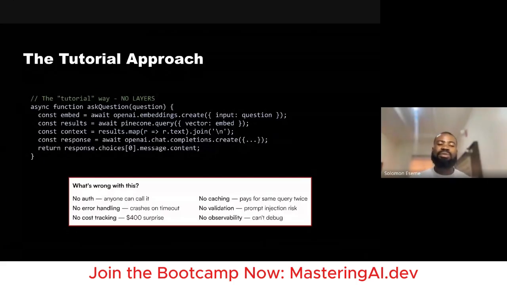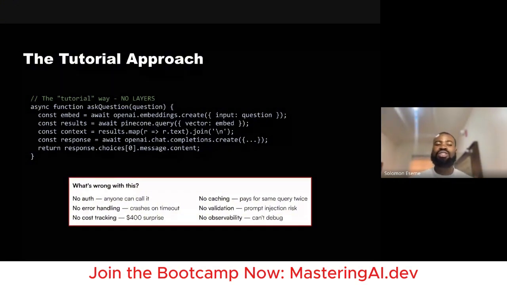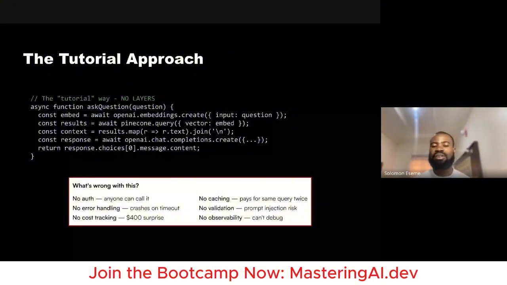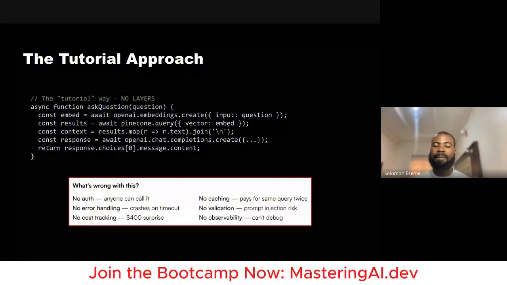Things that could go wrong here: anyone at all can access this code. There is no authentication, no authorization, no role-based access, right? Anybody can access this code, provided that this code is made public. There is no error handling at all. If there is any problem at any instance, you have crashes, you have timeouts, you have lots of errors being sent to the user. There is no cost tracking here.